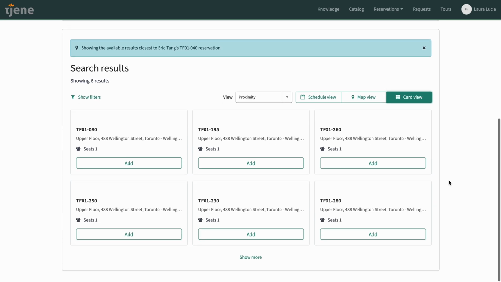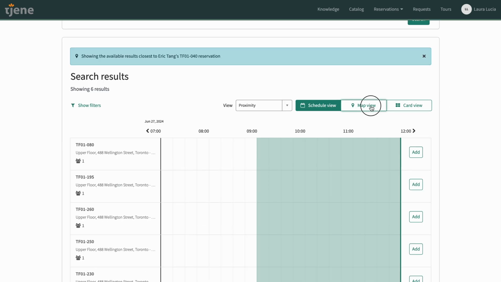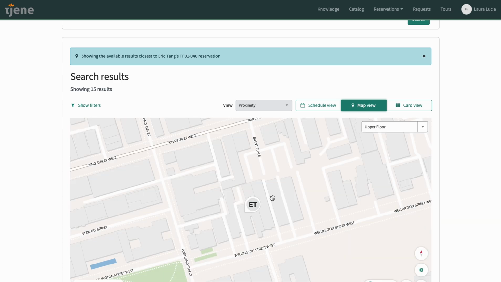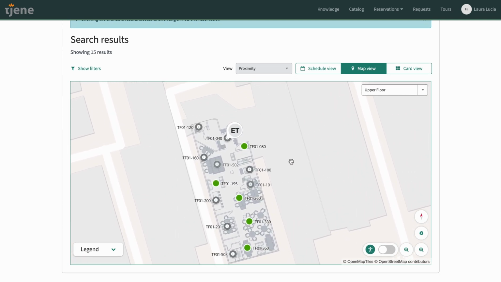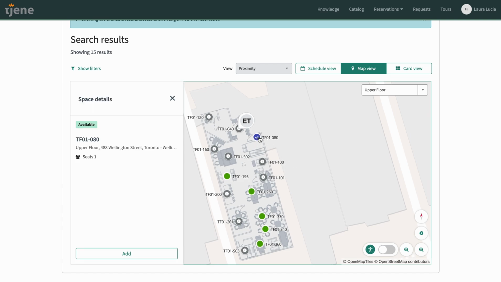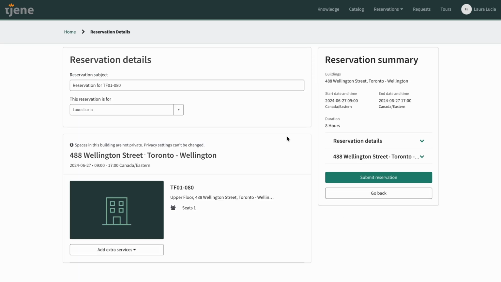I can view the search results in a card view, schedule view, or floor plan view. Click Add to select my desired workspace. I will enter my reservation details and then click Submit Reservation.